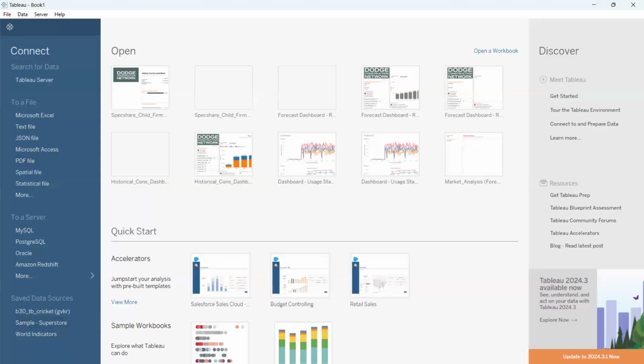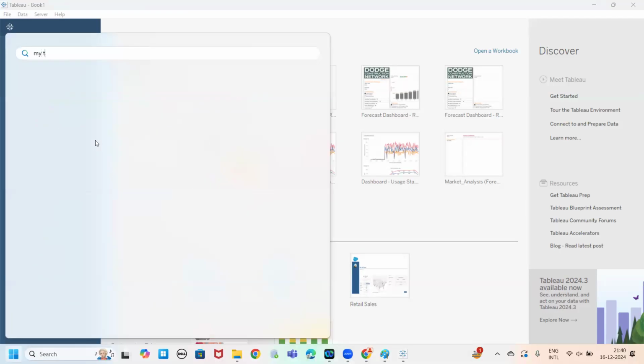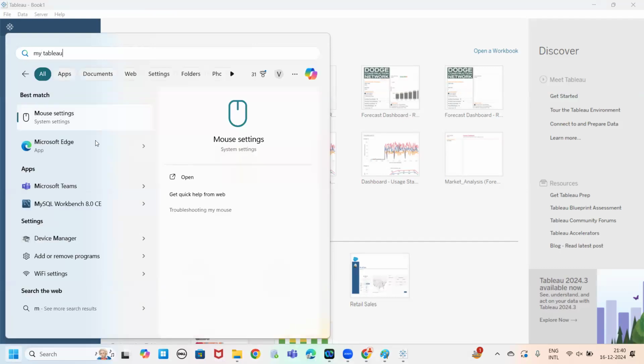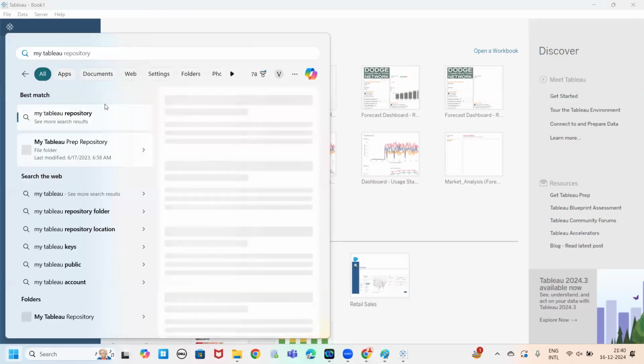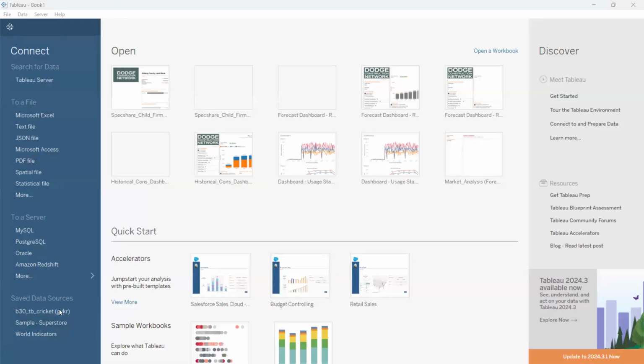Whenever you download the Tableau desktop, just go to Windows search and search for My Tableau Repository. You see, this is my Tableau repository.